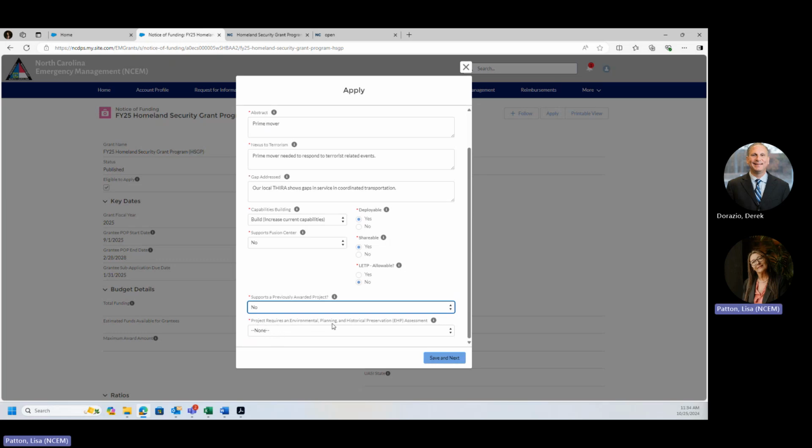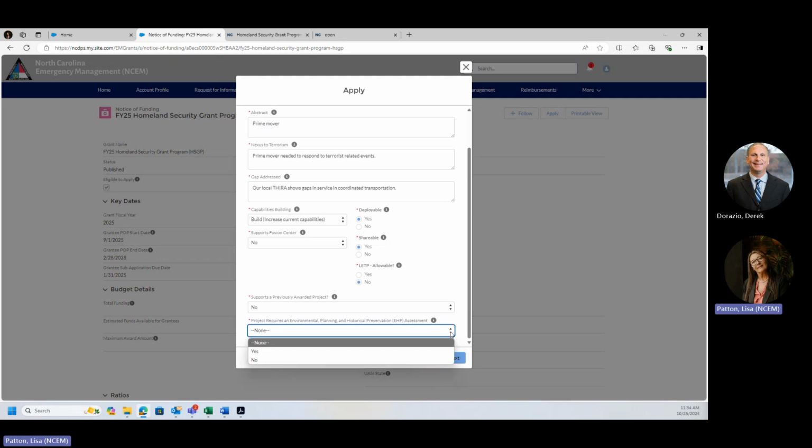Project requires an Environmental Planning and Historical Preservation, EHP, assessment. What this piece of the application entails, if you do require an EHP, comes into play if you are doing any type of construction activity, which is building a building, doing an add-on, running wires or conduit through a wall. If you hammer a nail or screw a screw or even move one tablespoon of dirt, that is considered construction. So you have to be very mindful of what activities you're actually doing. That would require an EHP.